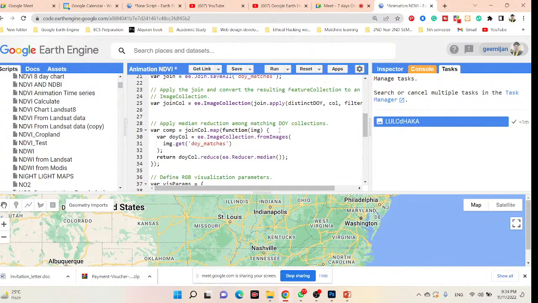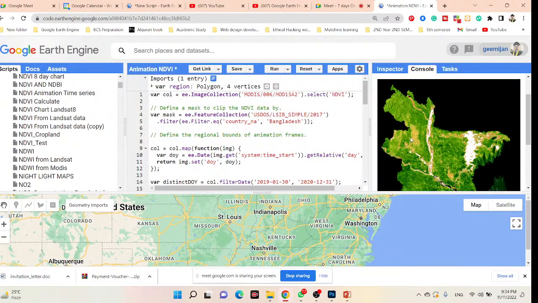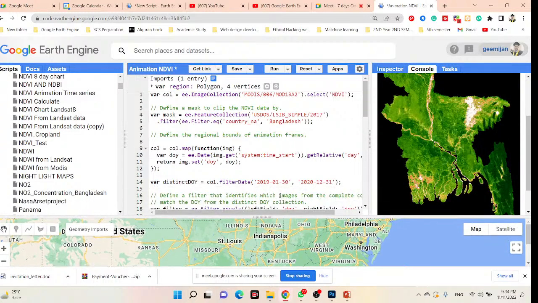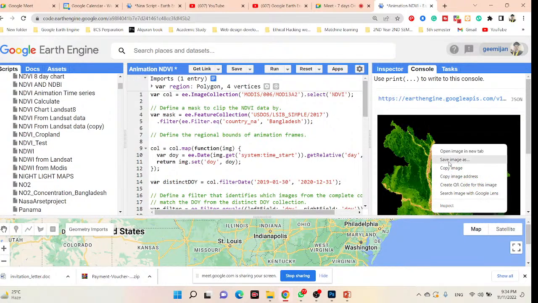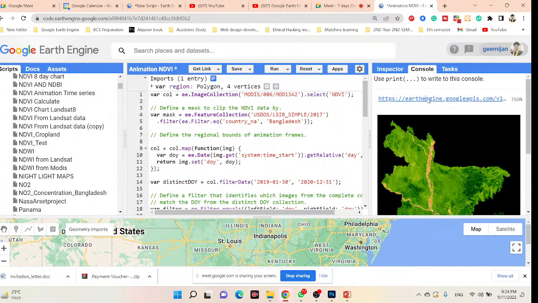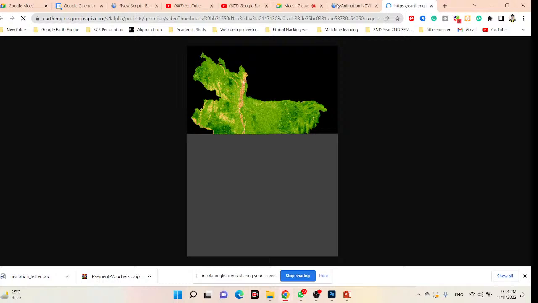Then Run. When you run, it will execute the code. Mainly we are writing this code to make an animation NDVI map of Bangladesh between this time period. This is the GIF format. You can simply save this as a GIF, as well as copy this link or open this link. Then anyone can go to this link and watch this animation of the NDVI between this time period.